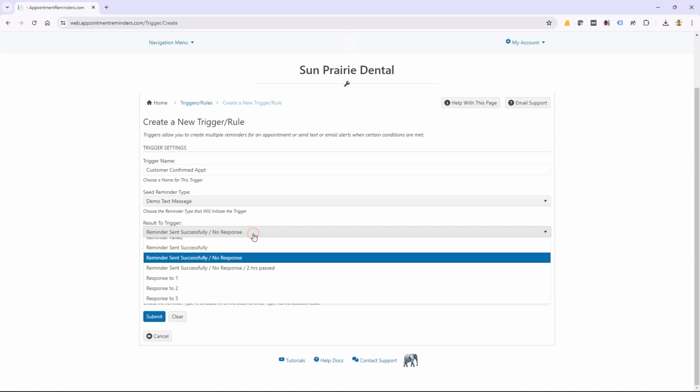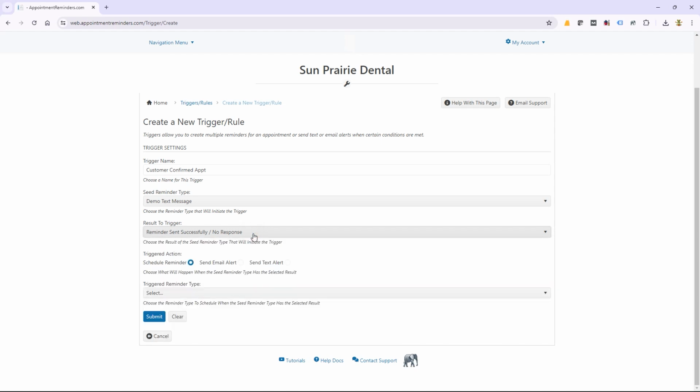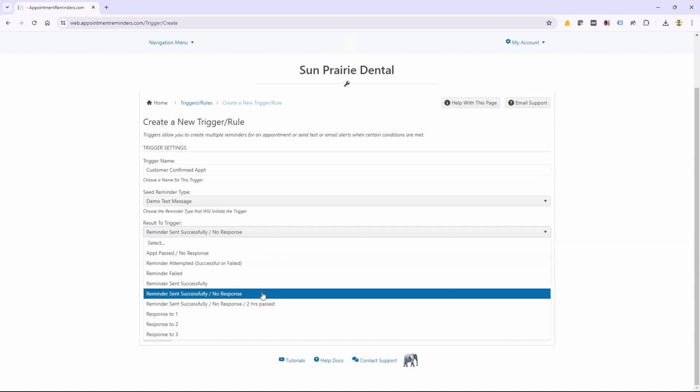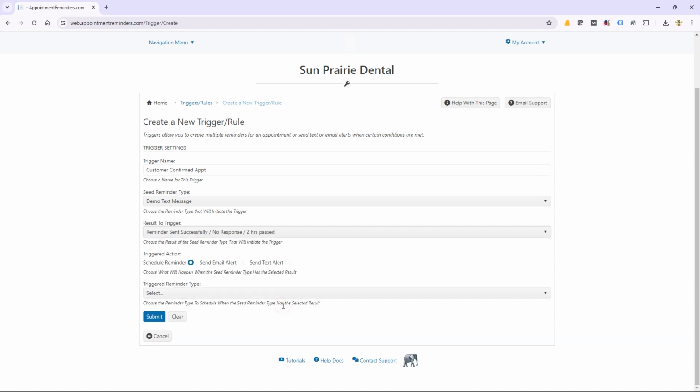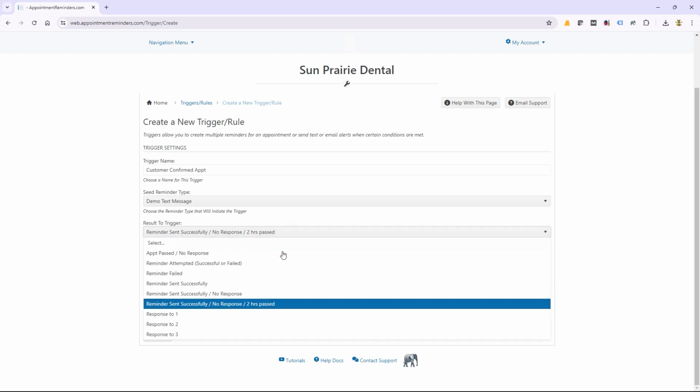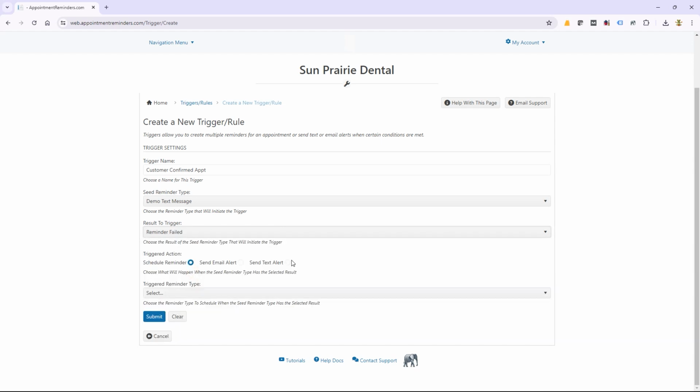Waits 24 hours on email and text. Calls trigger immediately. Reminder sent successfully/no response/2 hours passed. This will initiate the trigger if the reminder was sent successfully but no response was given. Waits 2 hours on all reminder types. Reminder failed. This will initiate the trigger if the reminder fails. Possible reasons could be invalid mobile number, no answer, no email, etc.